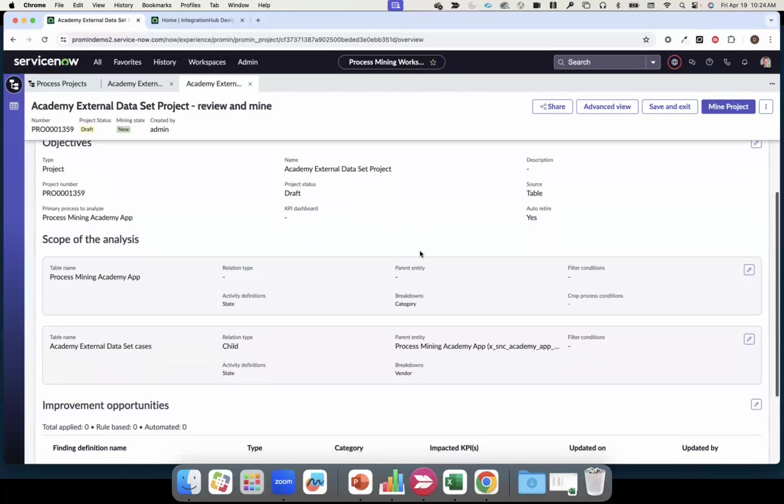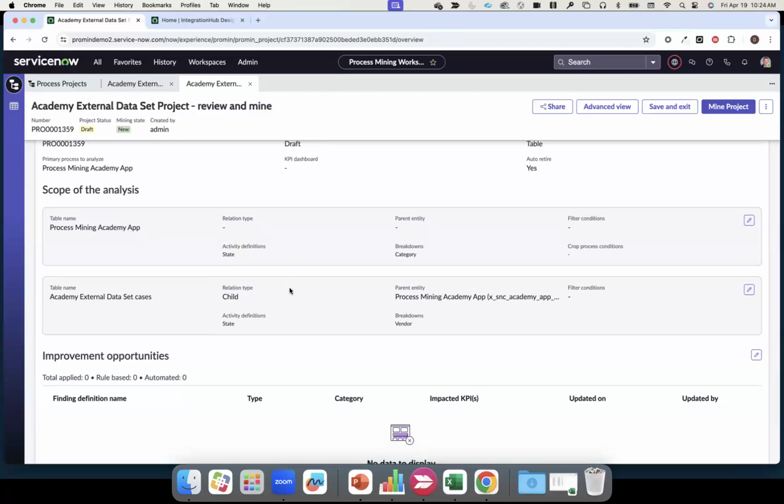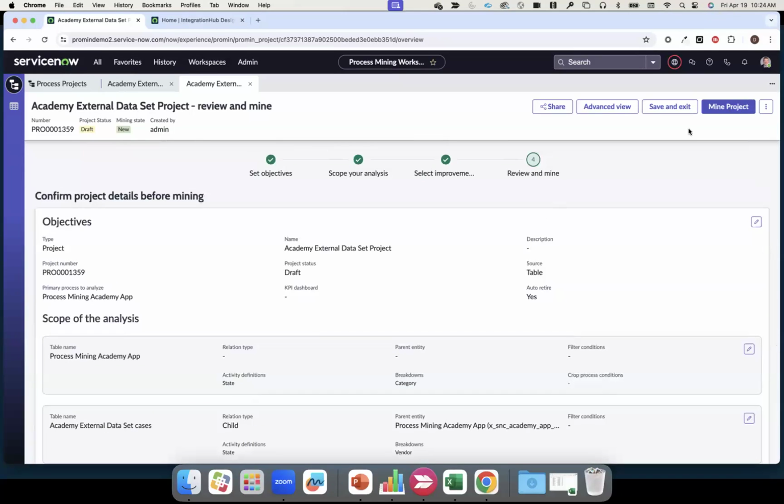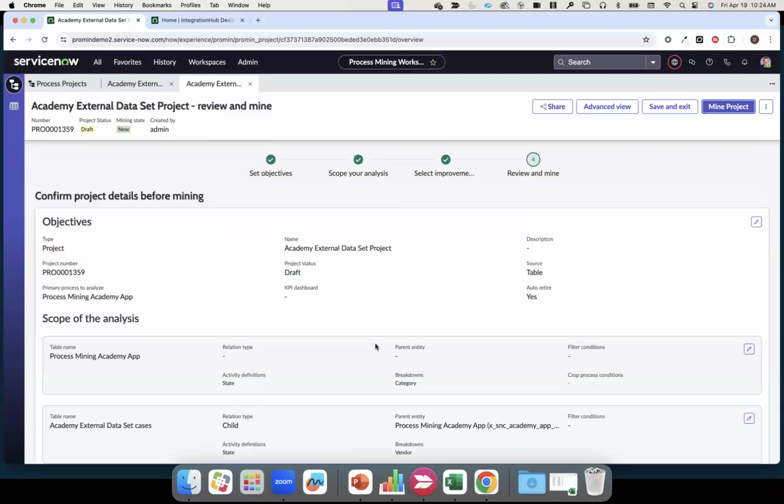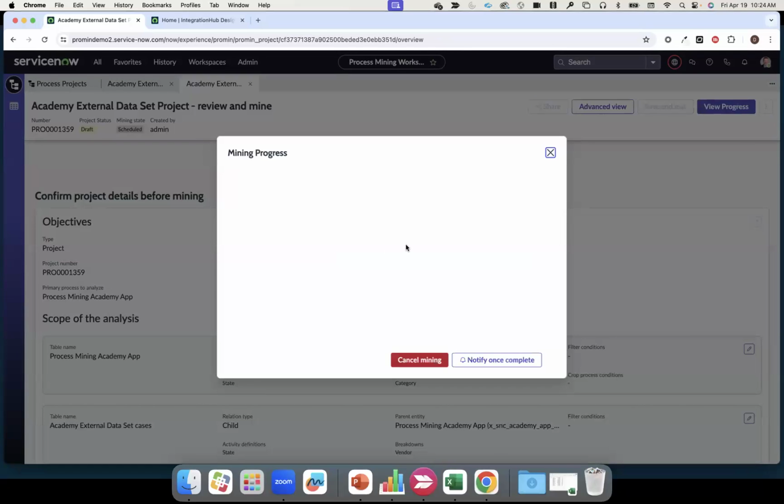So it'll give us this ability to review everything that we set up. Here's our parent, our child table, great. And we'll hit mine project. We can choose sample mine. There's a small amount of data in here. It's way less than that 3,600 record limit of the sample mine.